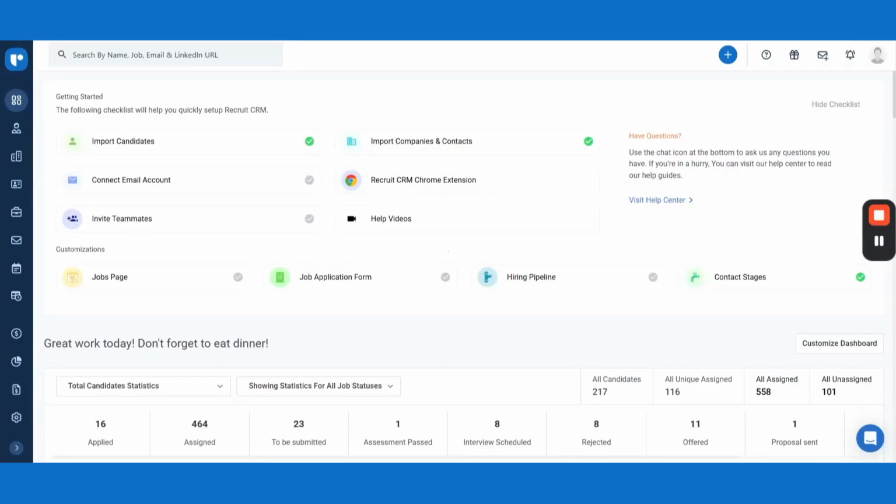Deal splits let you distribute ownership, commission, and credit across multiple contributors, making it easier to collaborate on deals and track each person's contribution. Let's walk through how to set one up.